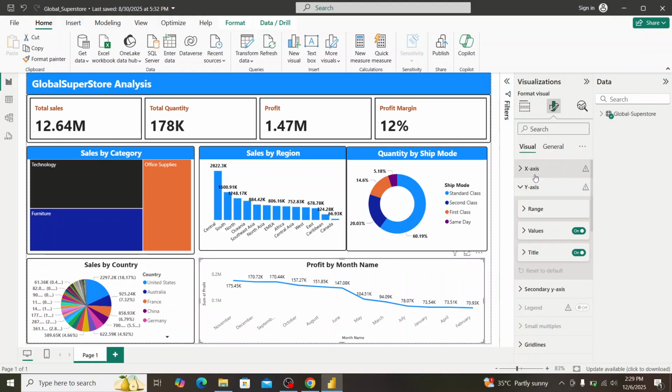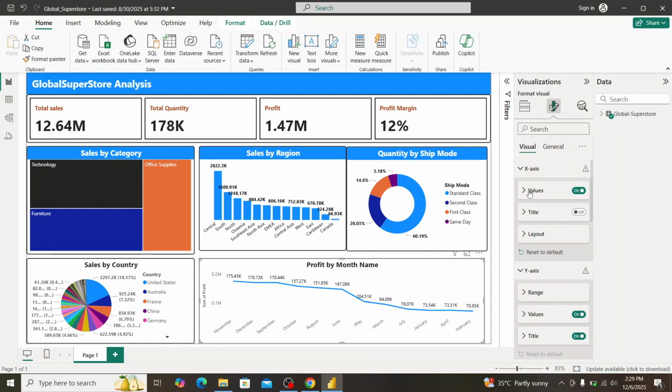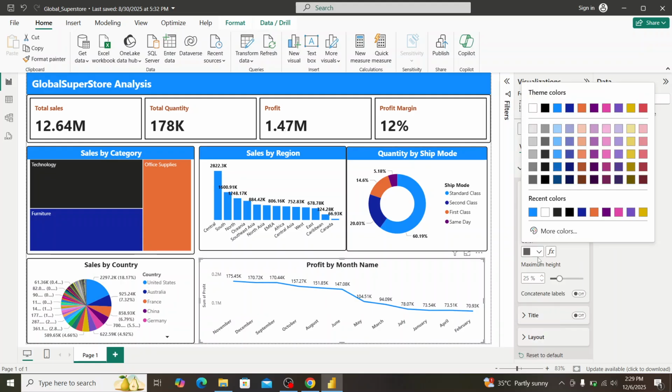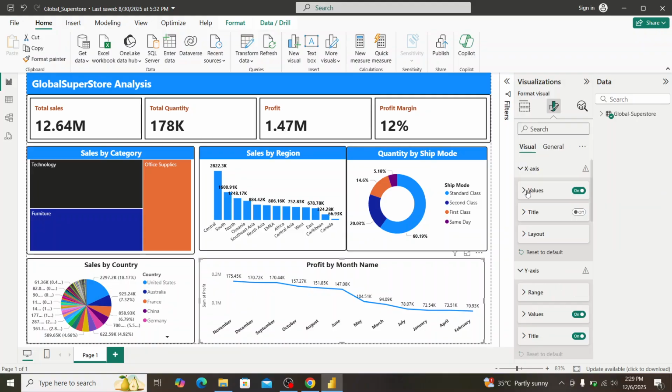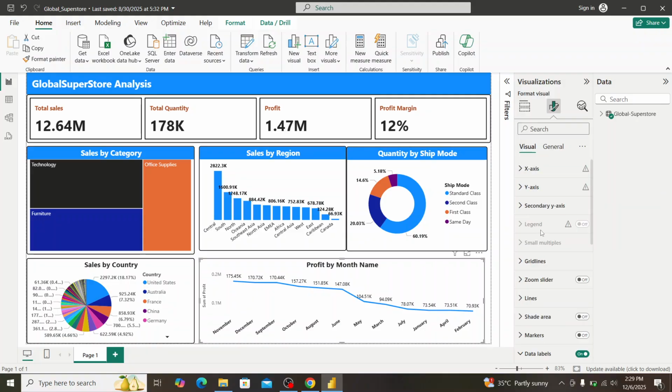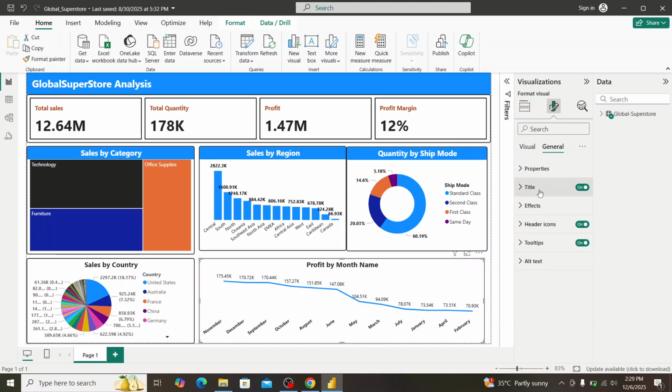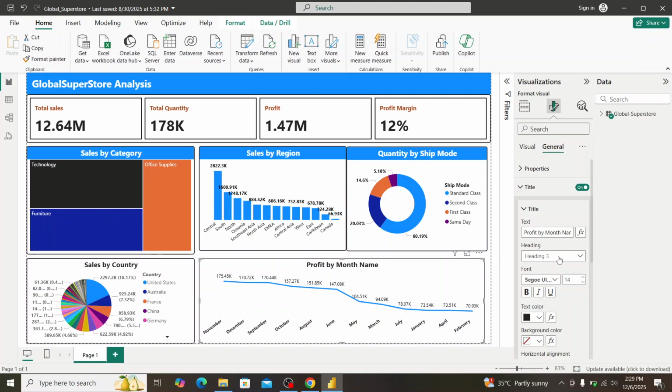All right, profit by the month name, the x-axis. Then we change the font to Segoe UI Bold, ensure the color is black. Then I'll go to the y-axis as well, make that little change to the title as well, also of the value. We just want to get the value. Okay, then go to general for the title as well, change the font, because it's already on the main font. Make sure the size is 15, the color white, and the background color the blue color.